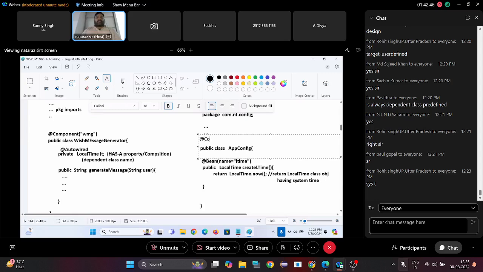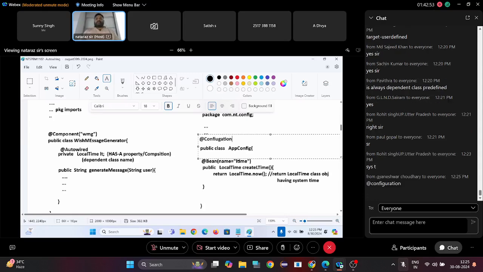@Configuration. Easy? Okay, boss. How do we tell the IOC container, through this class, to go to so and so package, search for @Component classes and recognize them as Spring Beans? I have to tell this one or not, guys?